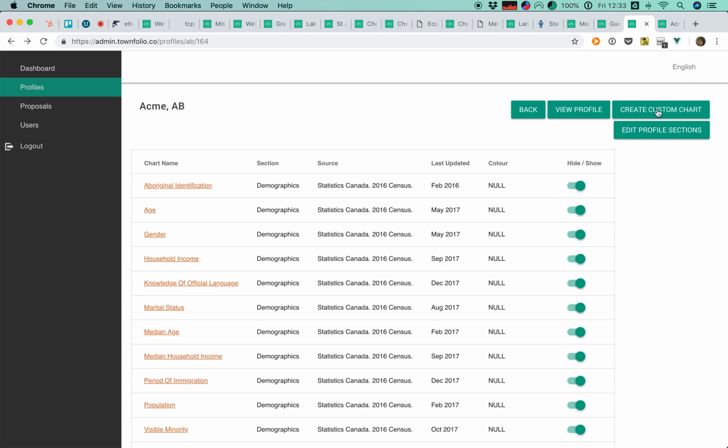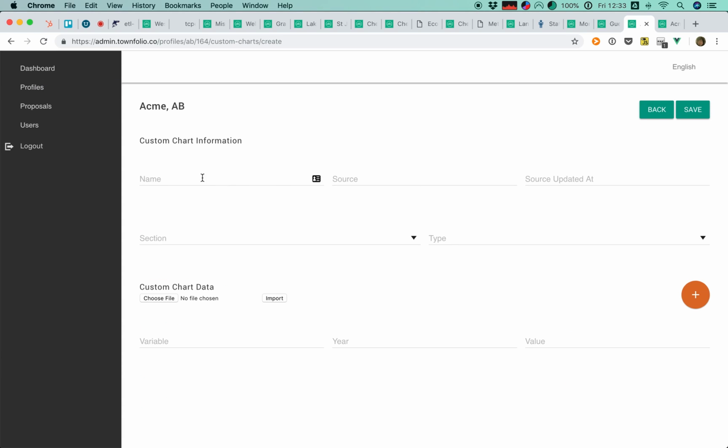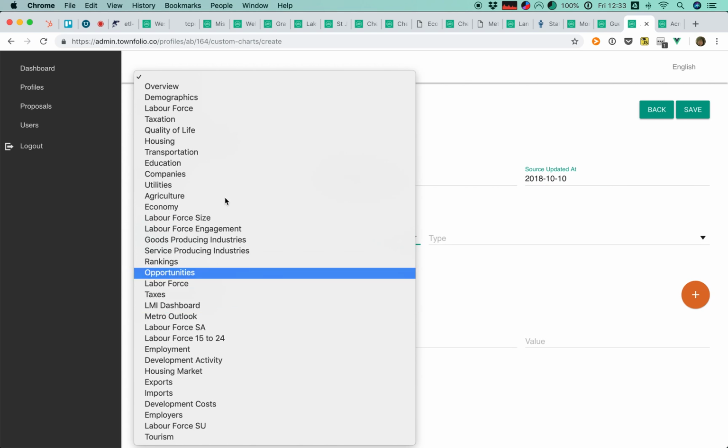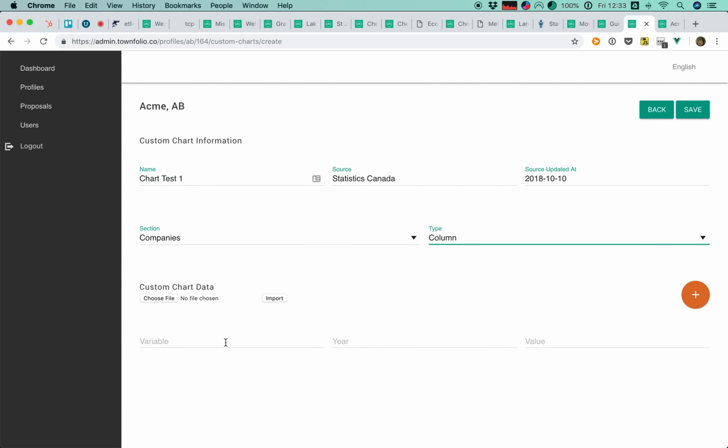On top of that, you're able to create your own custom chart. So it's actually quite simple to do. You click Create Custom Chart. You're prompted with some basic fields. So we'll create a chart test one. And then we'll just say the source is Statistics Canada. And then I'm just going to say the date is 2018-10. And then I'm going to put it under various sections that we have, and I'm going to put it under companies. And I'm just going to create a basic column chart.